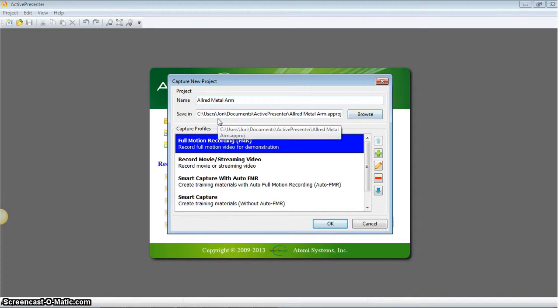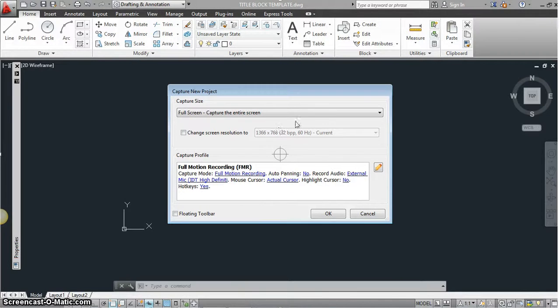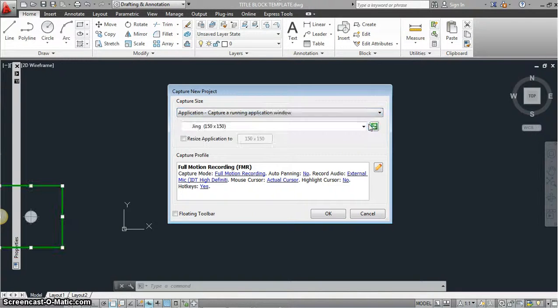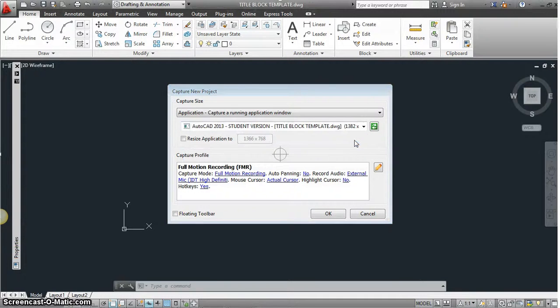You can browse or just remember where the software is going to save your project. Go ahead and click on Full Motion Recording, the top selection. Click OK. You'll get another dialog box, and it will ask you what you would like to record. We can then click this drop down and pick Application. Click this drop down to select your AutoCAD software. Everything else is just showing you what it will record using that full motion recording. We can go ahead and click OK, and it will start recording.